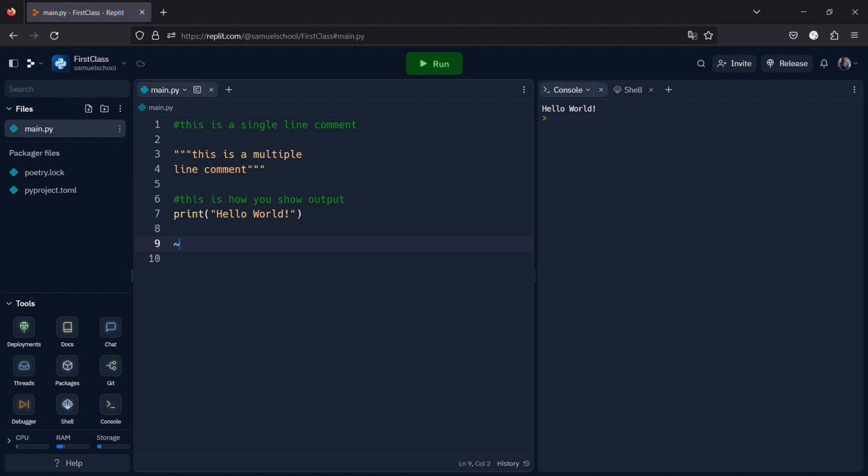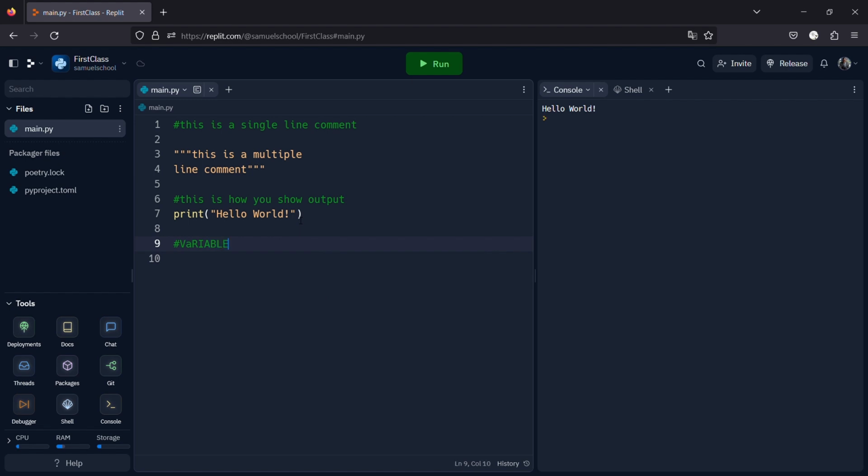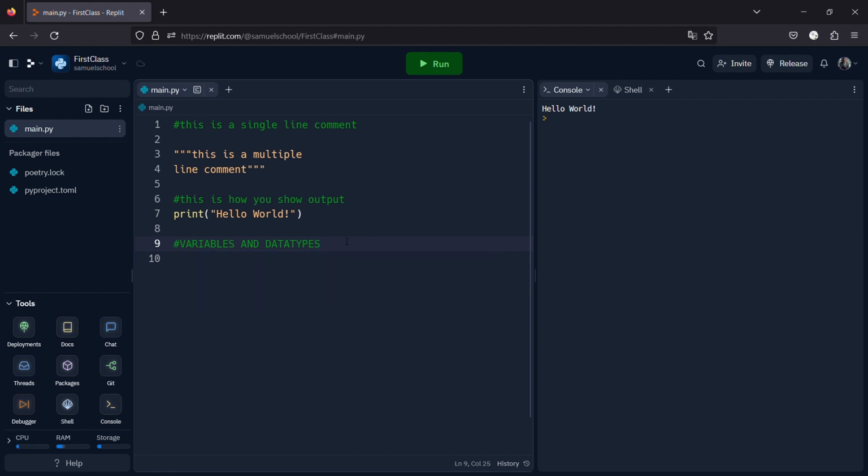Okay, so but first of all, let's talk about what we call variables and data types. So we have variables and data types. Again, this is a single line comment.